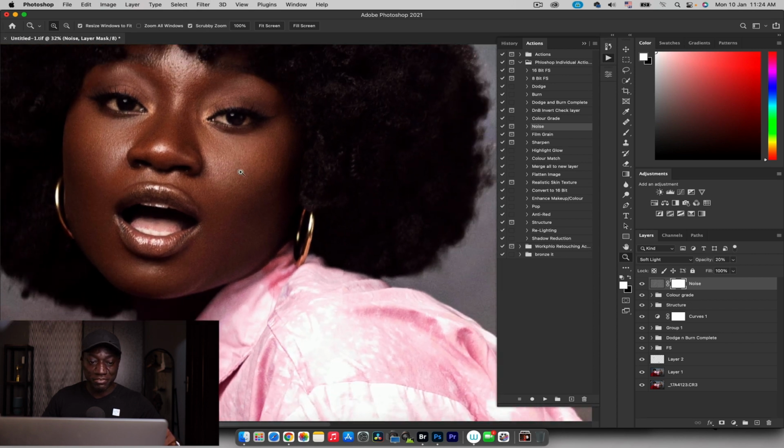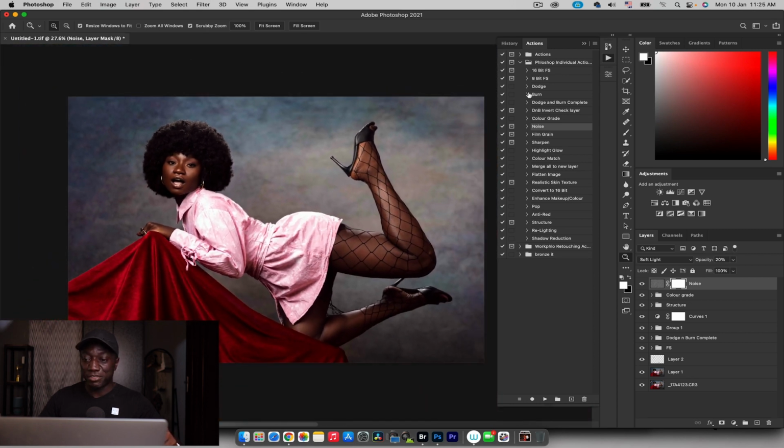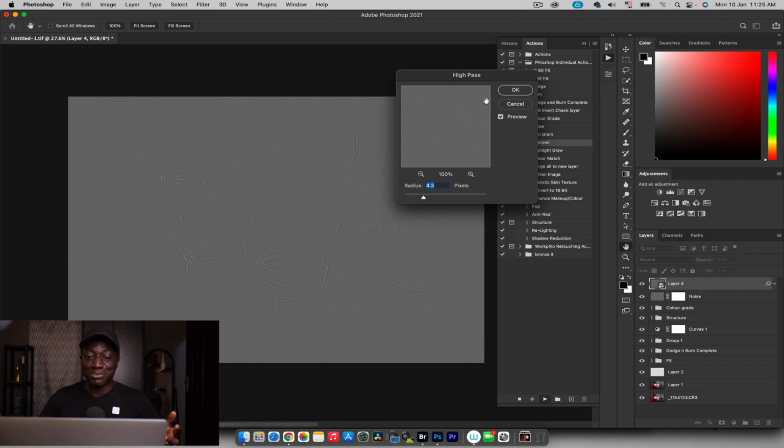That's absolutely beautiful. I love it. And then I'm going to sharpen the image. So I'm going to go on to sharpen. If I can find it, press play. And you can see the actions actually just have everything at your disposal. You just need to click and it's going to do all of the work for you. That's why I absolutely love it.